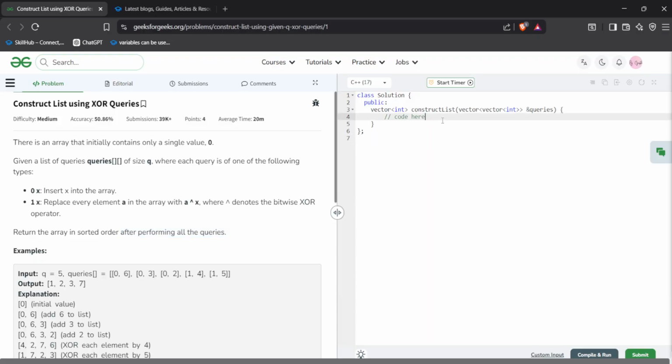So let's do the coding and understand. We need to return an array, so let's say I have created an array result. Initially it contains only one element, the value 0. And let's run a loop for the queries.